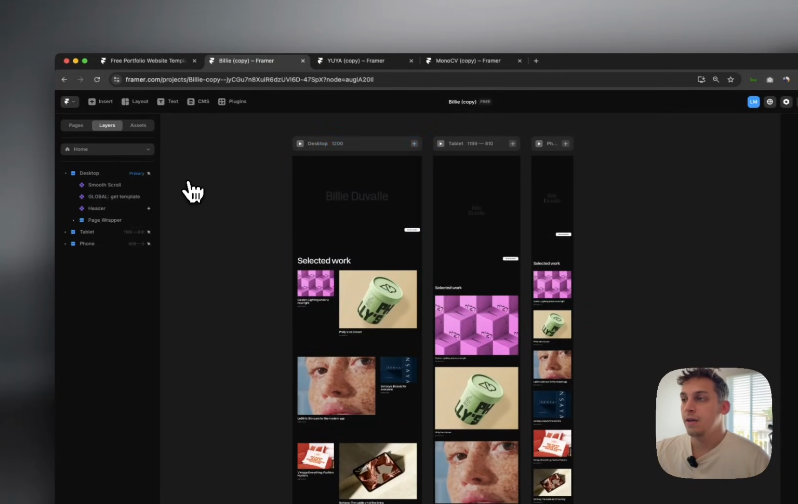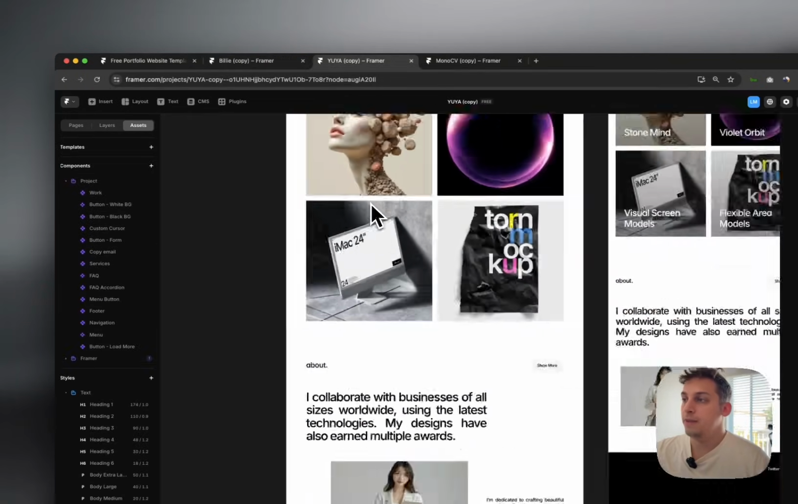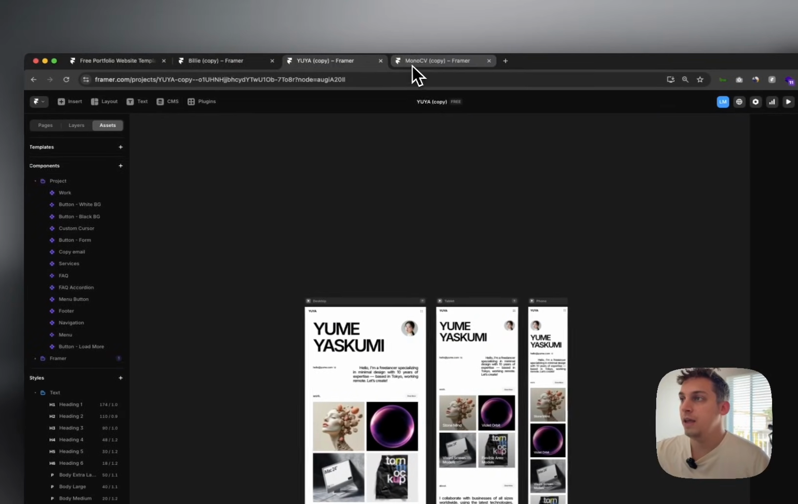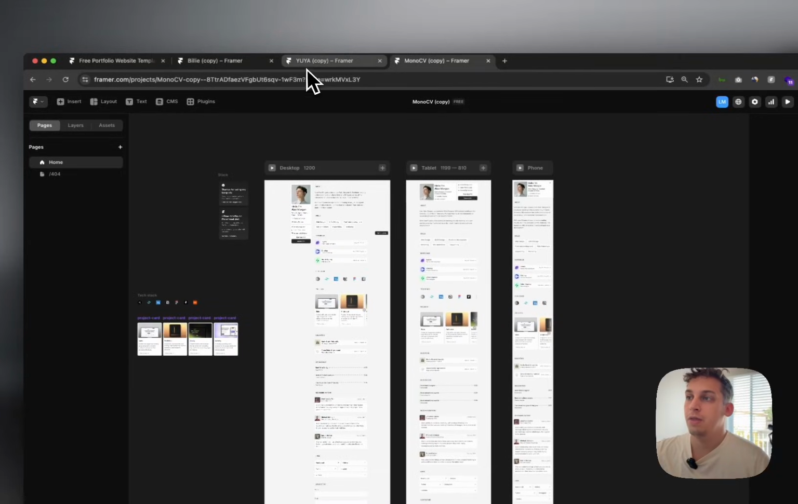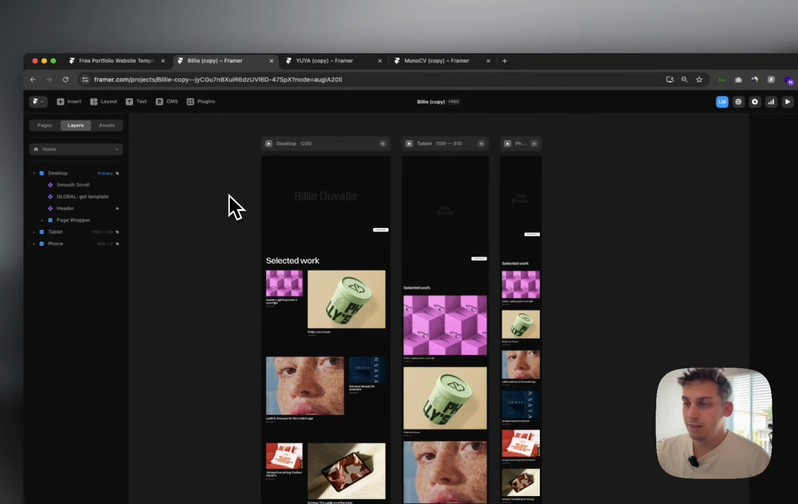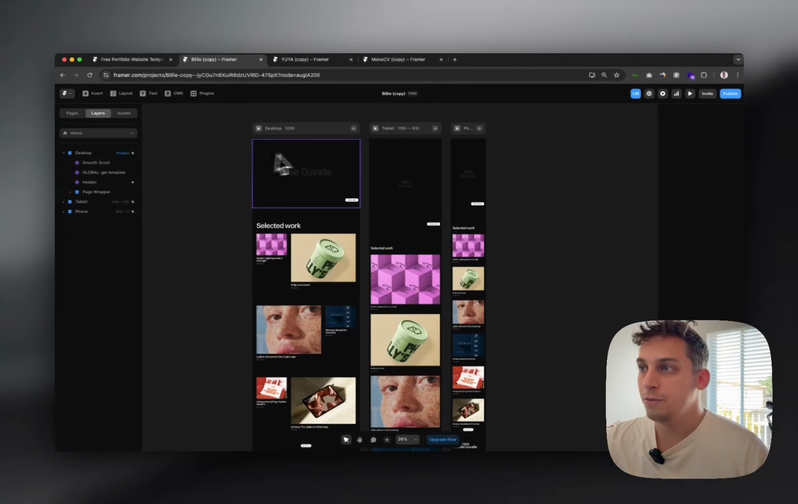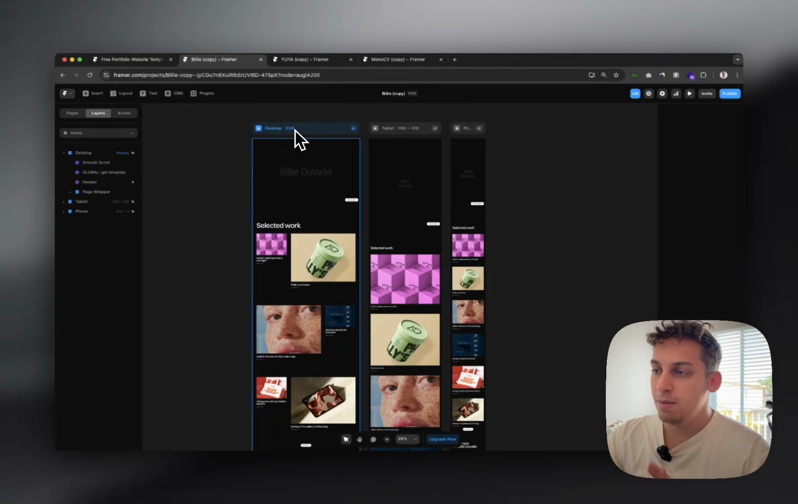desktop, right? I would say the best templates, the best designs out there only have 3 breakpoints. I see a lot of people trying out 4 or 5 or 6 breakpoints, but don't do that. Just use the default ones: desktop, tablet, and phone. And as you can see here, the best Framer designers out there, these people that make these templates, they do that as well.